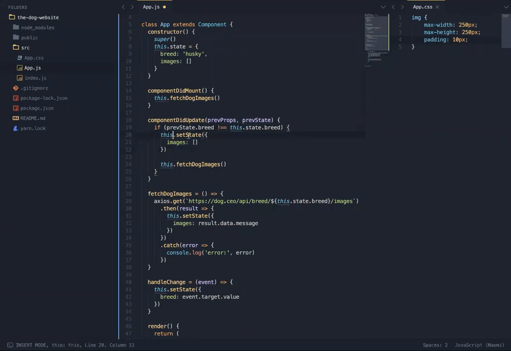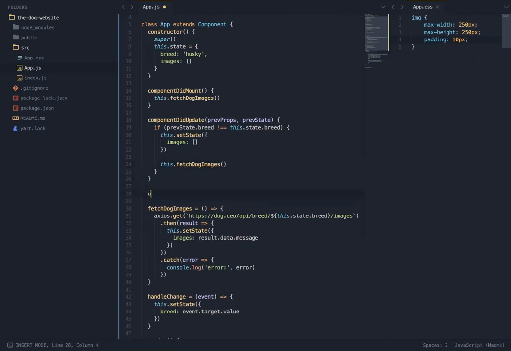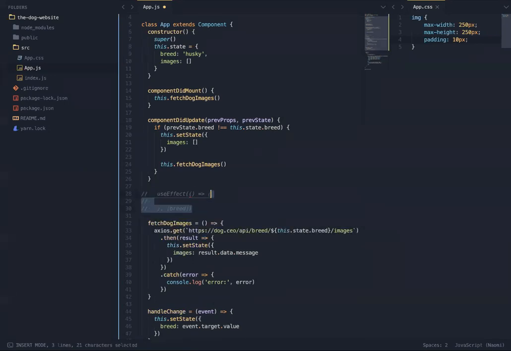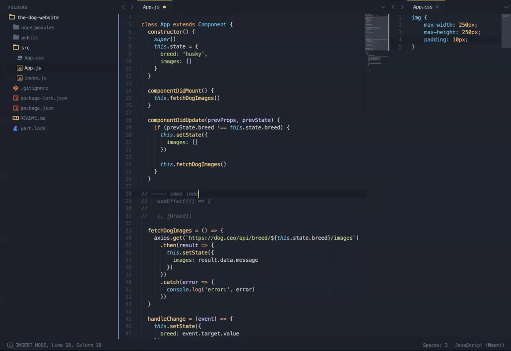So even when we call set state here, it's still going to come back and update the component, and it's going to run this lifecycle method componentDidUpdate. But since the breed didn't change the second time around, it's not going to run that code again. It's like adding a dependency array in useEffect. Yep, that's similar to saying if we had useEffect, the same idea.